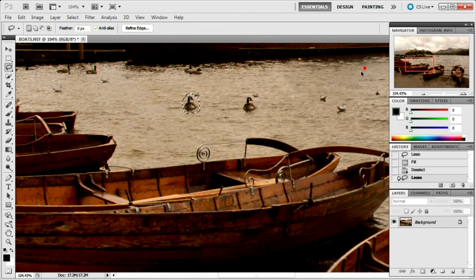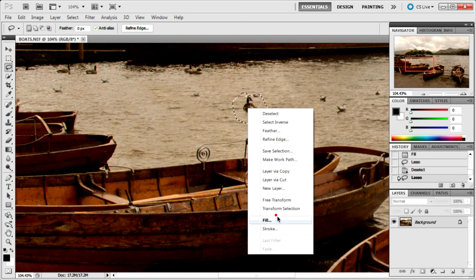So next time you see something in the picture that you do not want, remember, content aware. Right click, fill, content aware, okay.